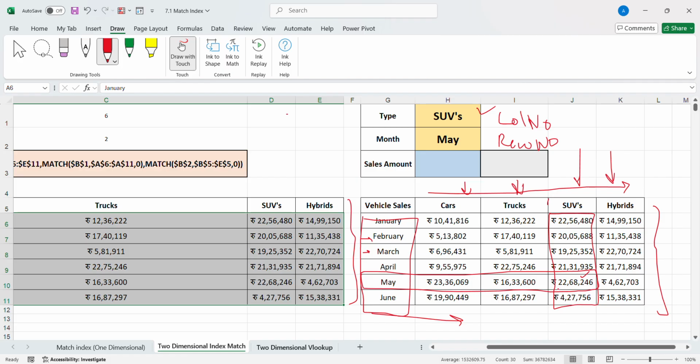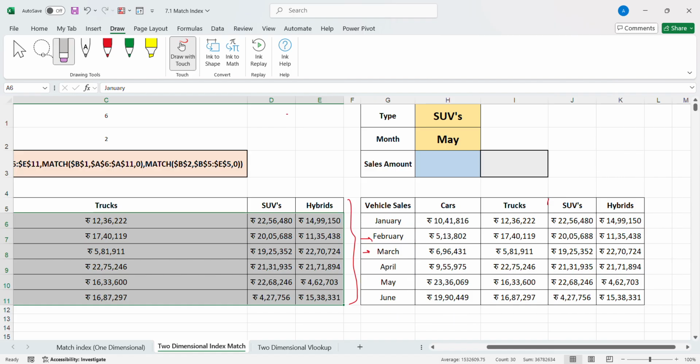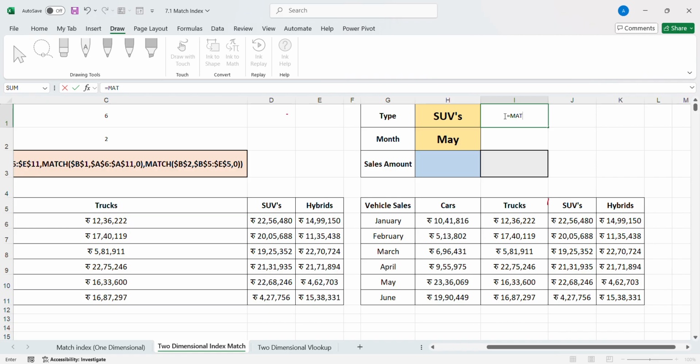So it has to return the value 22,68,246. How will we get this? We will now learn how we are going to combine INDEX and MATCH. MATCH returns position and INDEX returns value. Fine. So one by one we'll see.